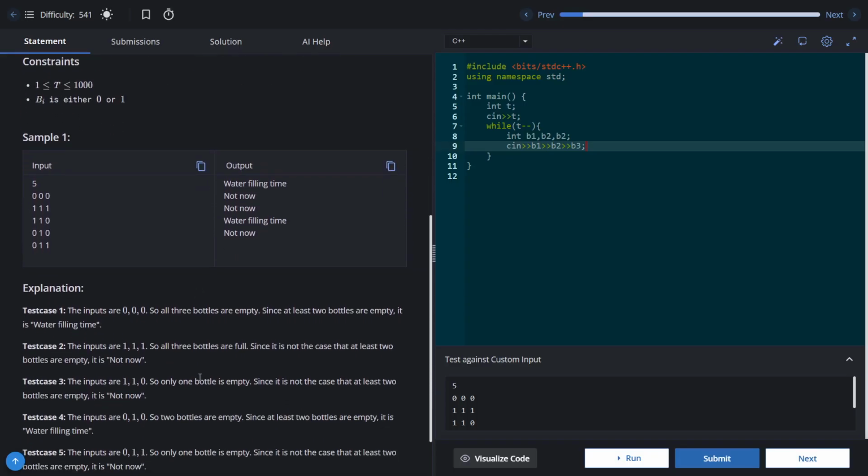So let's understand with our example. The first test case given is all three bottles are empty. B1, B2, B3 all are empty, so it's time to fill up the water bottles. We'll have to output here water filling time. Now let's see the second example. It is saying 111, which means all bottles are full, so we don't need to do anything. And the third one says two bottles are full and the third bottle is empty. They say if at least two bottles are empty, that time you'll have to fill the water bottles, or else no. So in this third case we'll have to return not now. It is not the time to fill now.